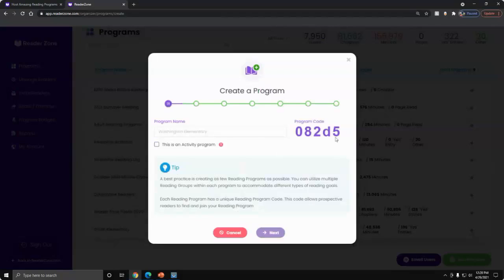Let's just do the quick start here because that tends to be a little easier to work with. Once I click that quick start, you can see my reading program code has already been assigned, and this is always a randomized 5-character code. So let's name this reading program. Maybe we'll call this reading program Summer is Awesome.